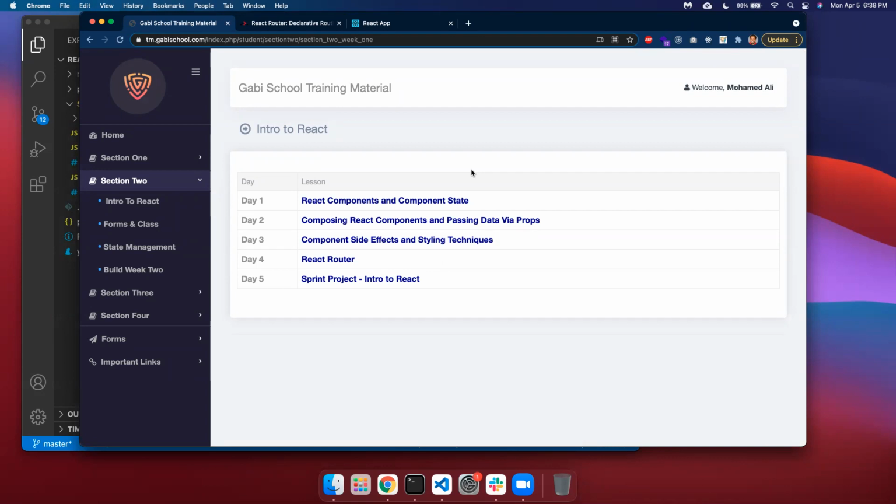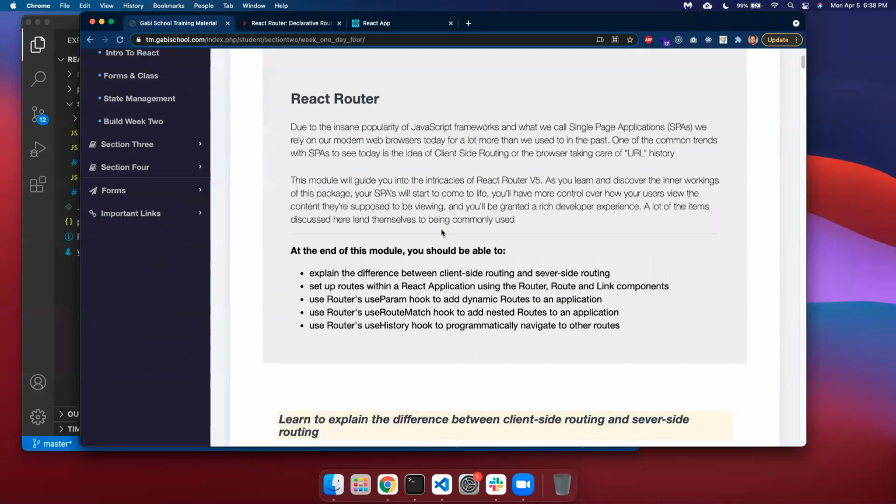You could build a React app with components and you can style it and all that, but how do you navigate through a React app? Just like we're navigating here, we're just clicking these links right here. So as you can see, how do you navigate through React? So let's go to the lesson for today.